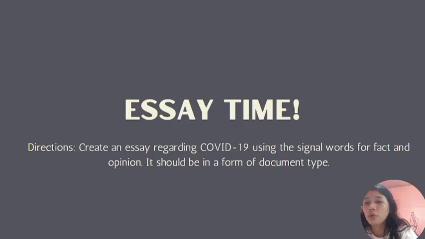Now let's proceed to our essay time. The direction is: create an essay regarding COVID-19 using the signal words for fact and opinion. It should be in the form of a document. So later on, before 9, you will send all your activities in one file. I want all of your activities in a file, and you can send it to me before 9.